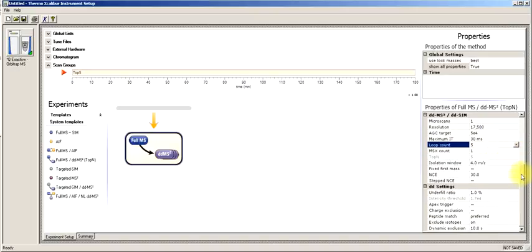Now loop count is part of the new nomenclature here. As long as your multiplex count, your MSX count, is 1, your loop count is equal to your top n. Now, given the speed of the Q Exactive, unless you're doing a very compressed UPLC gradient, there's really no reason, in my opinion, to ever use anything less than a top 15 experiment here.